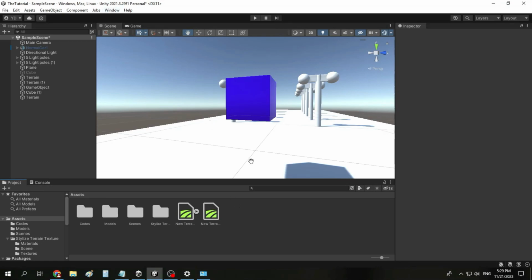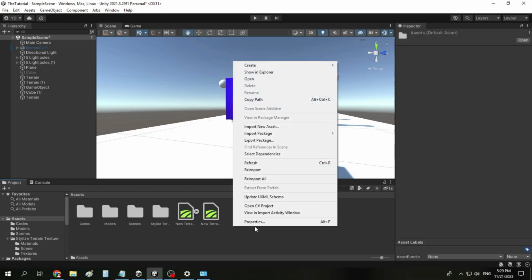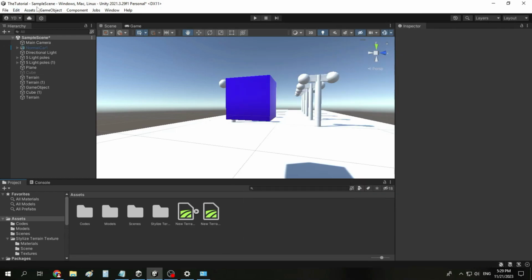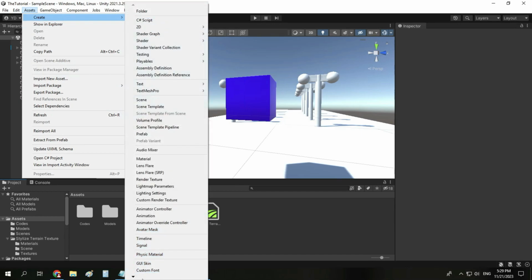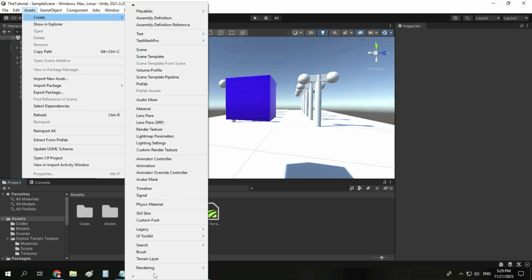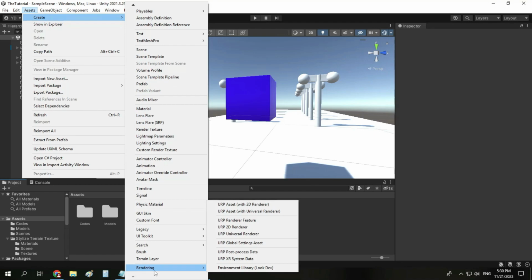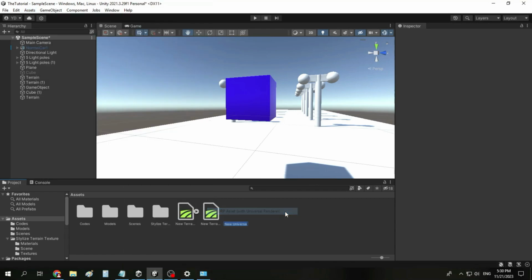After you install Unity's Universal Render Pipeline package, you should go to Create, either by right clicking here or going to Asset and Create. Then below you can see Rendering, and in Rendering you should use the URP asset. Name this whatever you want.